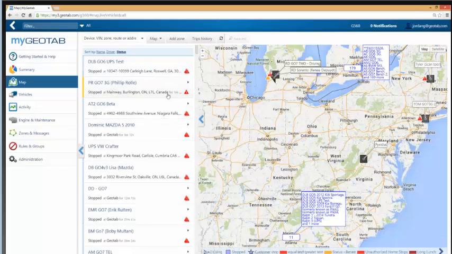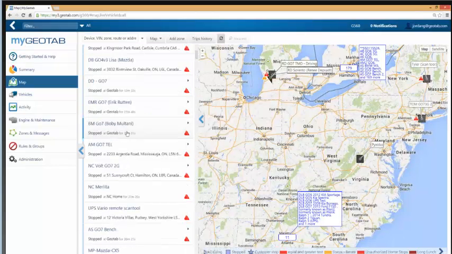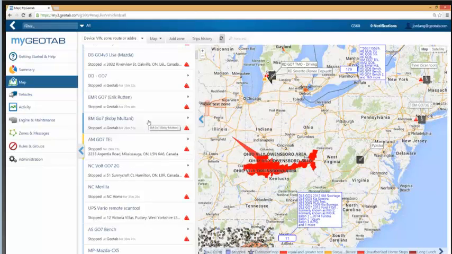If I wanted to see the vehicles that have been stopped for the longest, it's just a matter of clicking that again and seeing an order of vehicles that have been stopped, or how long they have been, in order of least stopped to most stopped in this case. So you can play around with the data you have.